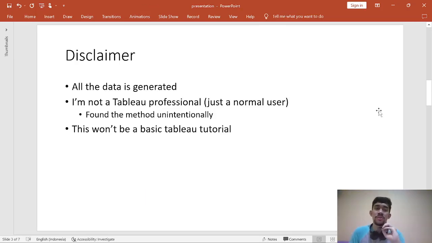So here are some disclaimers. First, all the data is generated, so the data that you'll be seeing is not real. Second, I'm not a TABLEAU professional. I don't have any license on it. Just a normal user, just like you guys. I found this method unintentionally with my senior. We were both so happy, and so I thought it'd be beautiful if I share it with you guys. And if you find something wrong, make sure to consult or clarify with professionals.